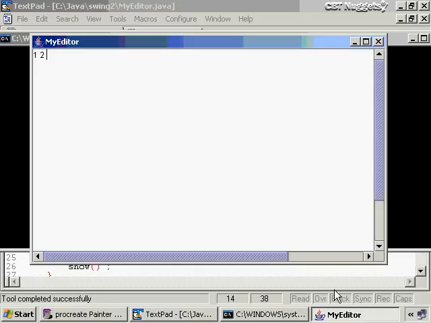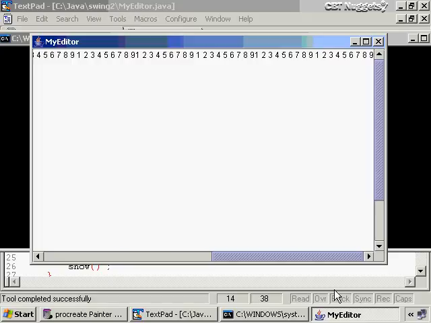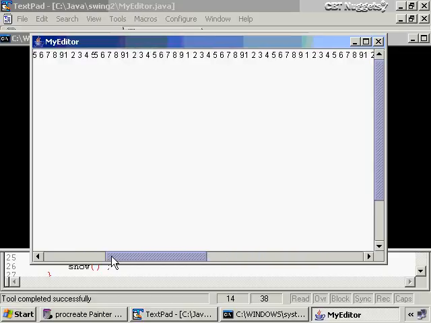So 1, 2, 3, 4, 5, 6, 7, 8, 9. And what I'm going to do is I'm going to do a copy. And this is a pretty neat feature. It supports copy and paste, paste, paste. And you notice what's happening down here? It is scrolling. And I can actually go ahead and implement scrolling that easily.